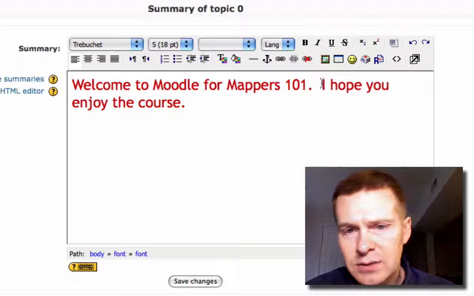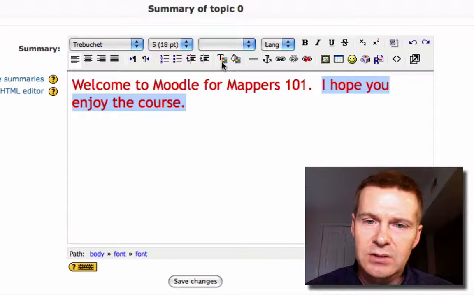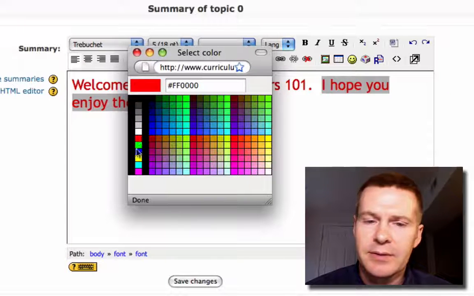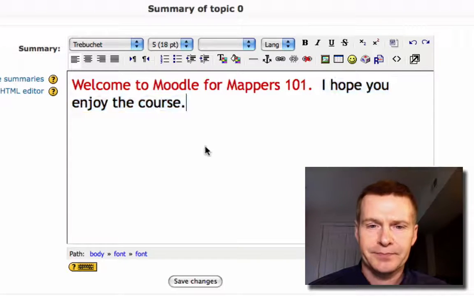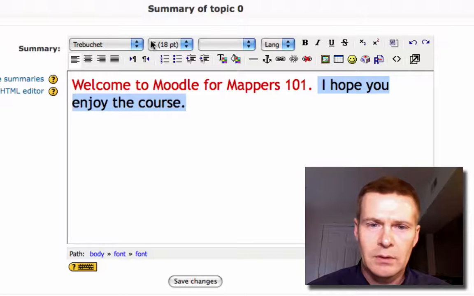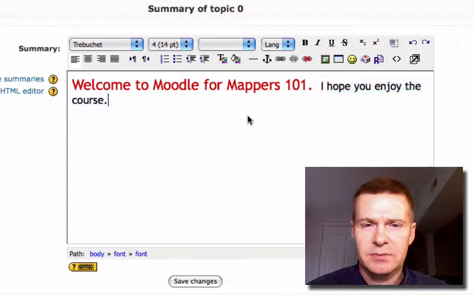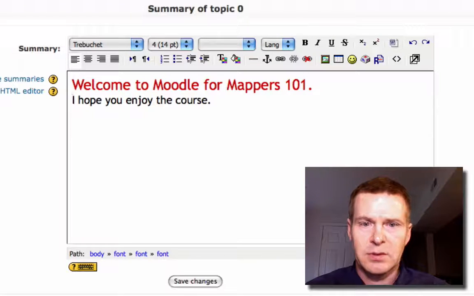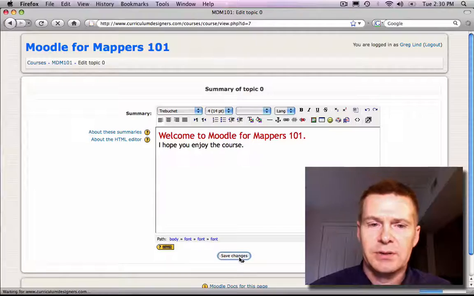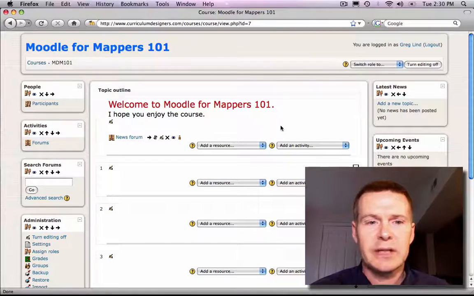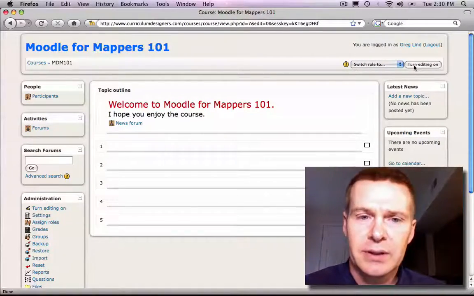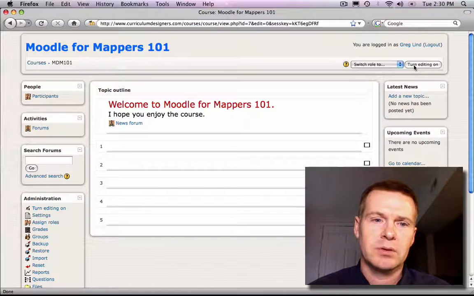So we can just select text here. This is just like using Word. The icons are similar. Shrink this down. Okay. Save changes, and now you see that at the top. Now if I turn editing off, it'll go back to more of a normal view, and this is kind of what students would see when they came into the course.